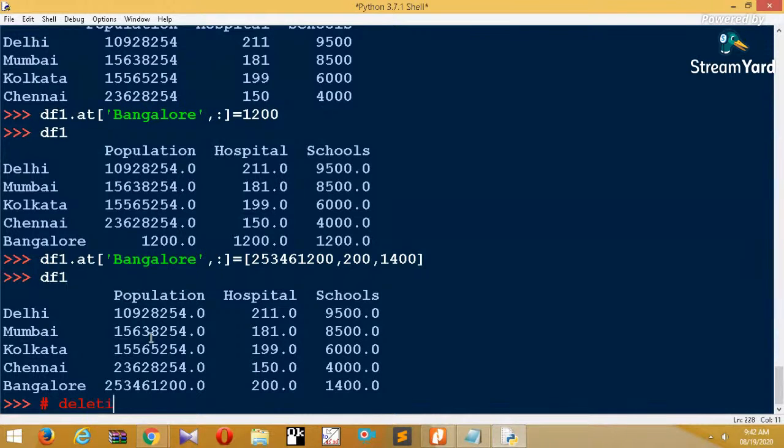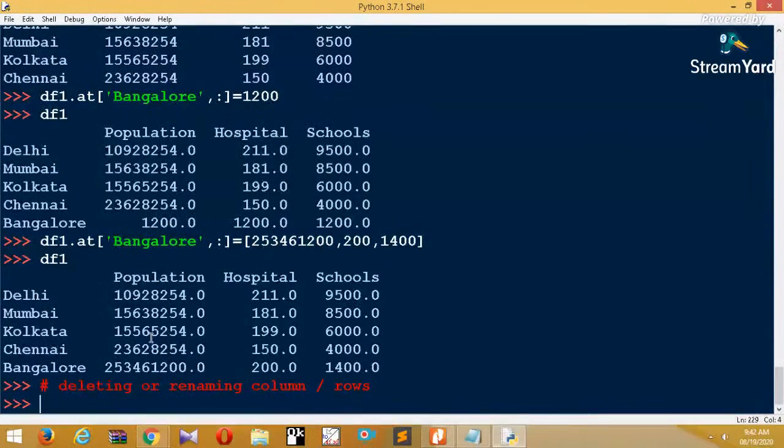deleting or renaming columns or rows. Now, how can we do that? Simply, we already have used one simple inbuilt method, that is del. So, using that del, we can do that.